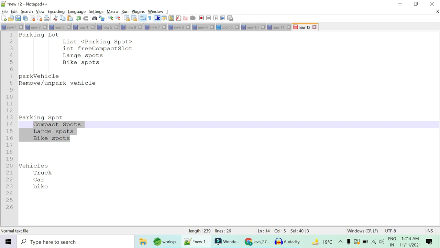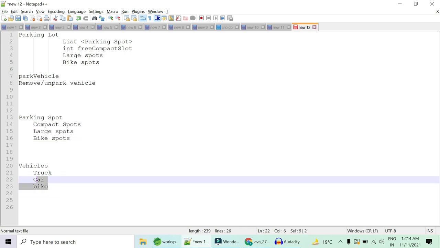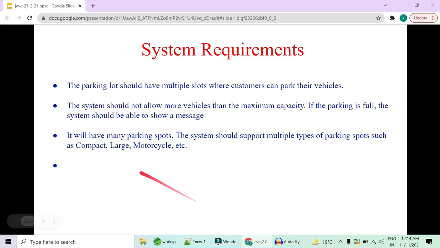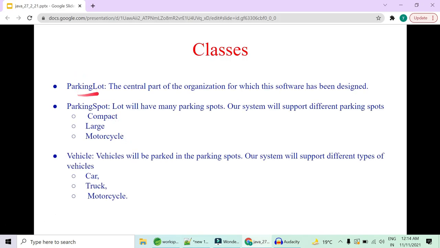So when you already know what number of objects you're going to have, always create an enum for that. So I do have the number of vehicles decided for me. So I'm going to create the enum for vehicles, that is car, truck and bike, and see the types of classes we are going to create. The three types of classes we are going to create are parking lot, a central part of the organization, parking spot and vehicle. So let's go ahead and create it.